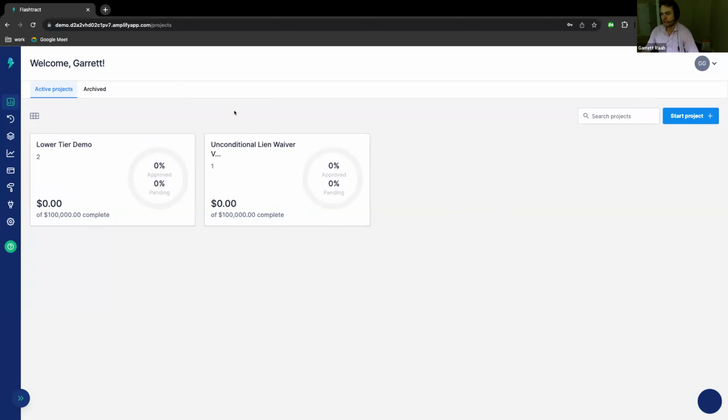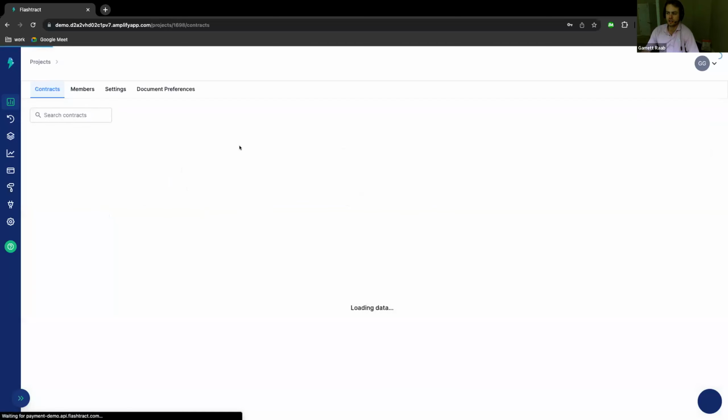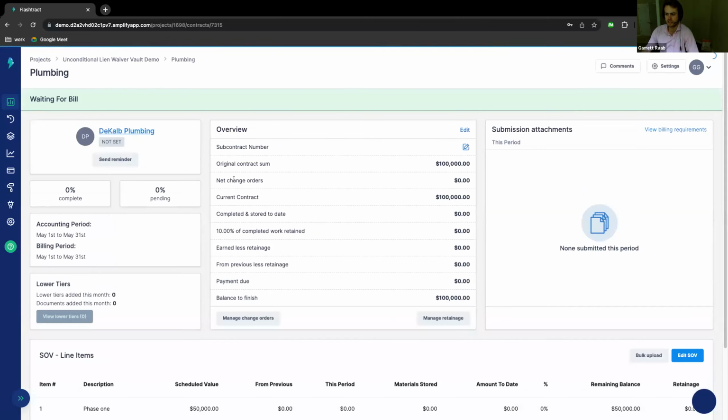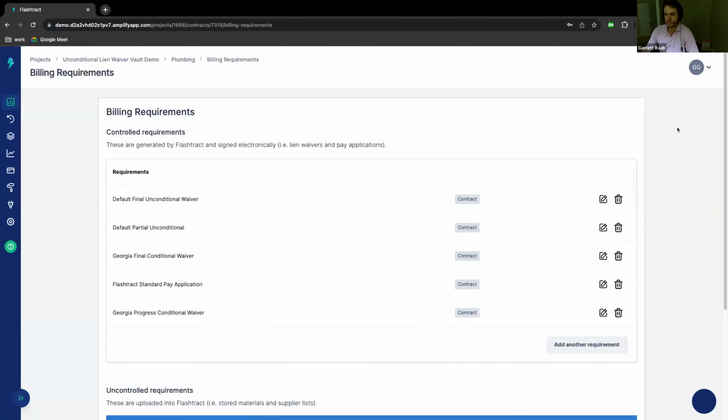Currently I'm logged in as a general contractor, and I have 2 projects on my dashboard. We'll click inside the unconditional lien waiver vault demo project. To set the stage, I have 1 contract for this project. It's a plumbing contract, and I've set up a few billing requirements for it.